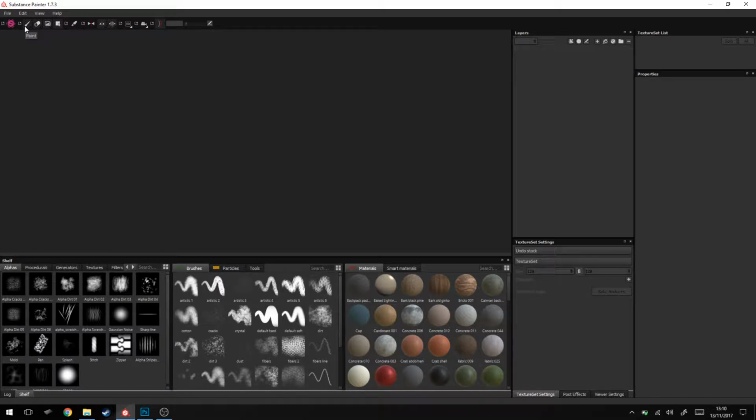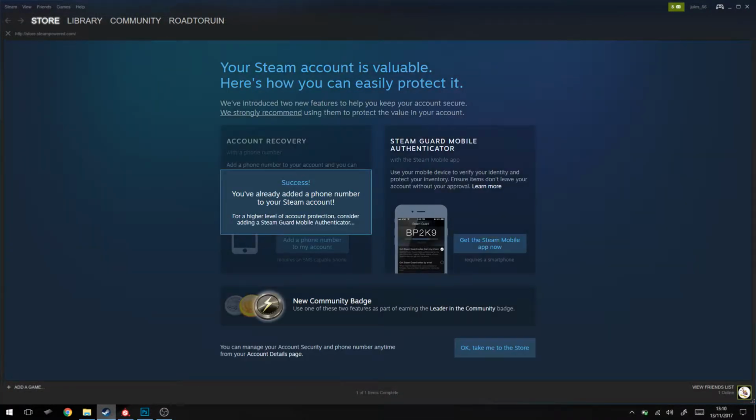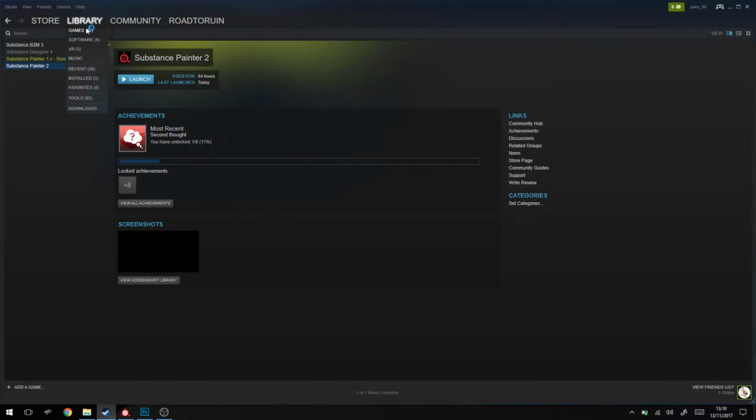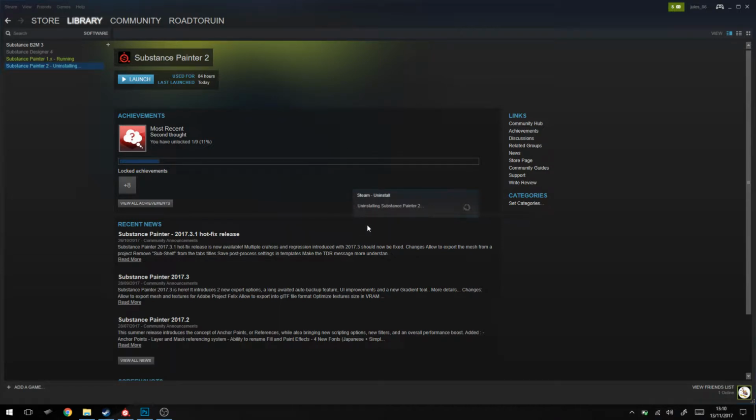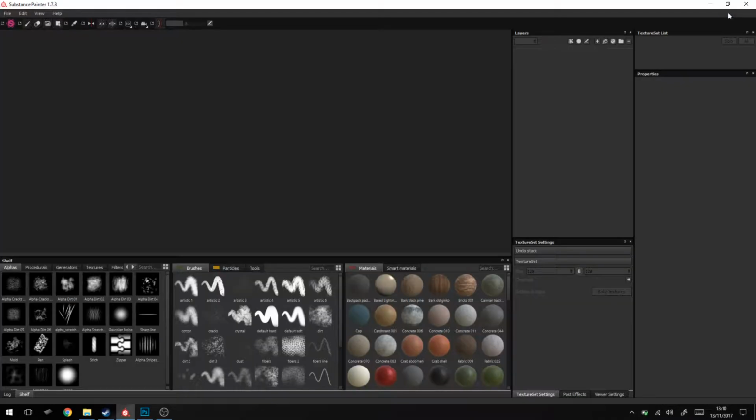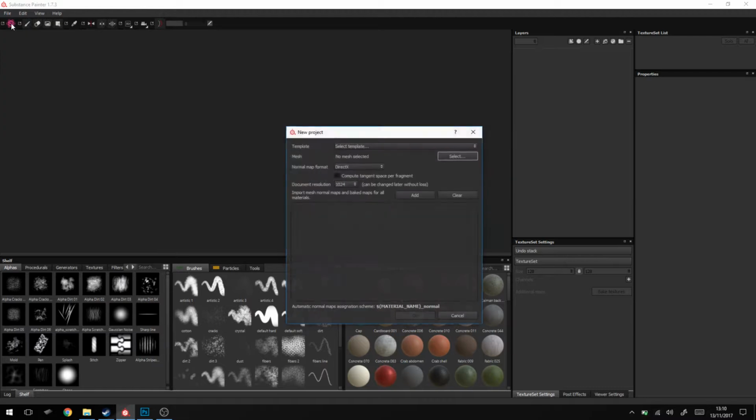Unbelievable, it's doing the exact same thing. Different device, same as last week. I can't make a new file. I did this earlier and it worked fine. Substance Painter 2, adios. Let's try again. There we go.